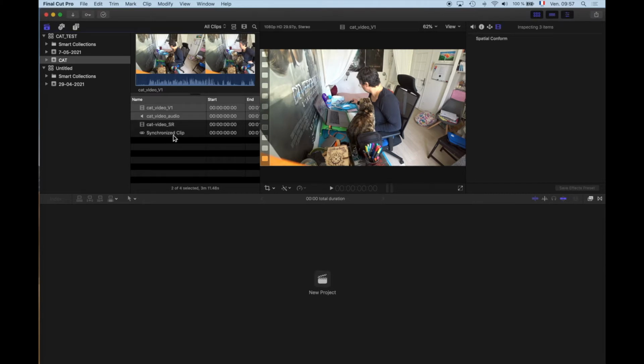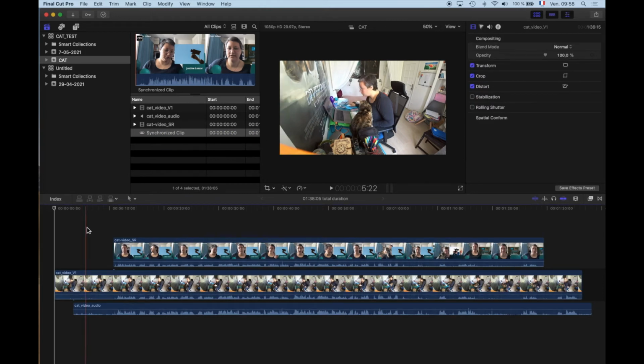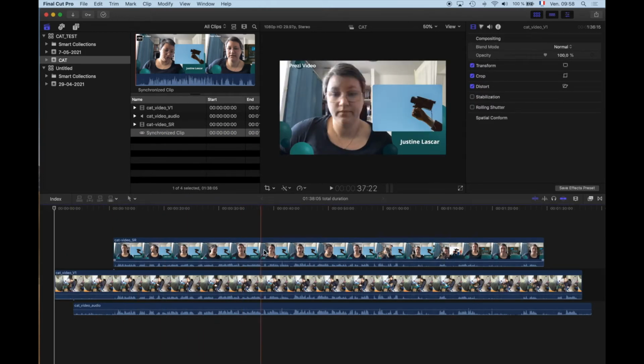Now you can see your synchronized clip in your file browser. It appears with the link icon. Double click and it will open in the timeline. Now I check if my tracks are well synchronized.